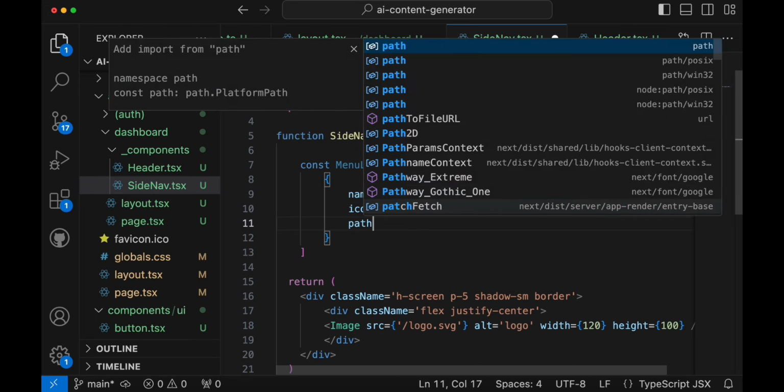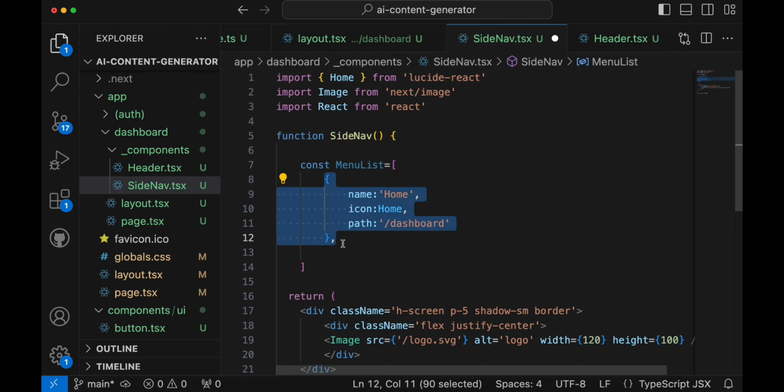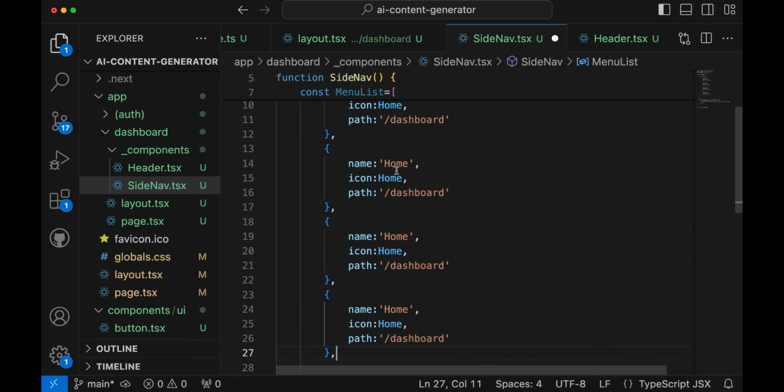Then we'll add a path. For now I will add it as /dashboard. I'll copy this a couple of times, then we'll add History. The path will be history. Then Billing. I think this needs to be /dashboard/history, /dashboard/billing, and then the last is Settings.